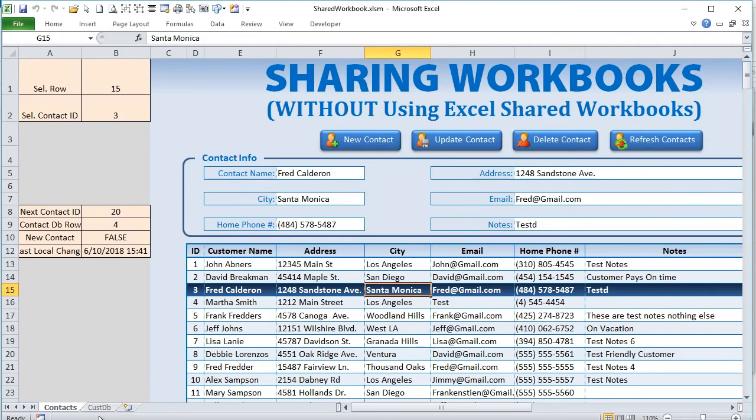Let's go into the VBA and show you what we have there. We'll go over the contact macros quickly because I really want to get into the sharing, and that's really the main focal point of this training.